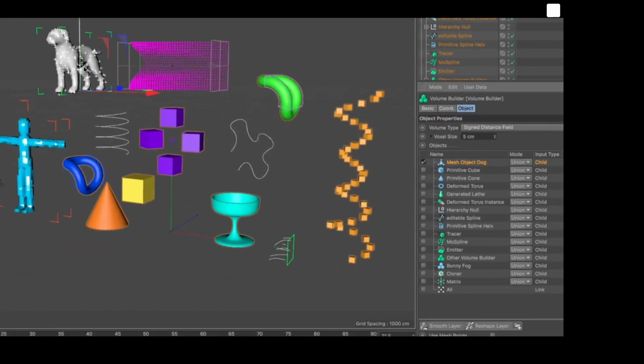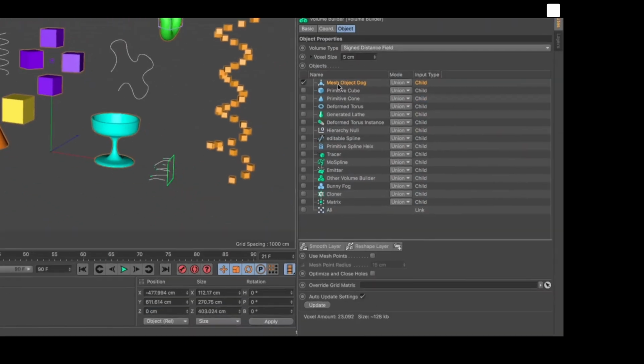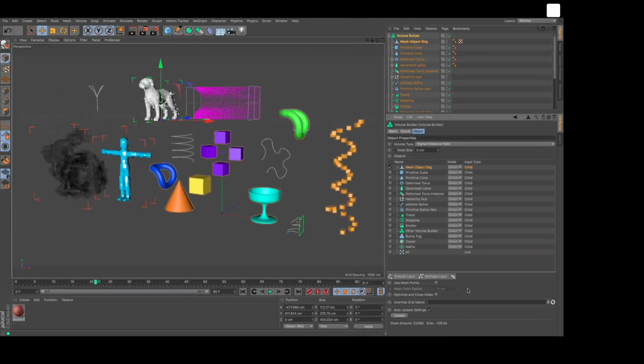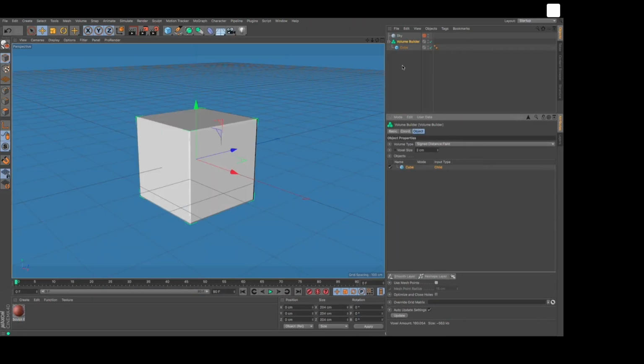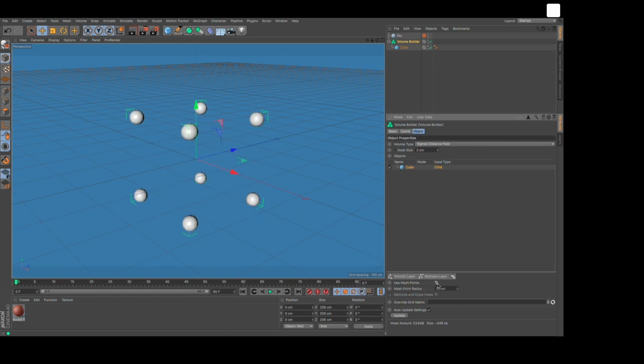So I have this little doggy here, and it's a mesh object. And when I go down here, you will see it says use mesh point, which is off by default, and a mesh point radius, and optimize and close holes. Let me open up a couple of scenes and show you what these parameters are. The use mesh points is a very simple parameter that just tells us that instead of using the actual object as a volume source, just use the points. So now it's just creating blobbies wherever the points are.